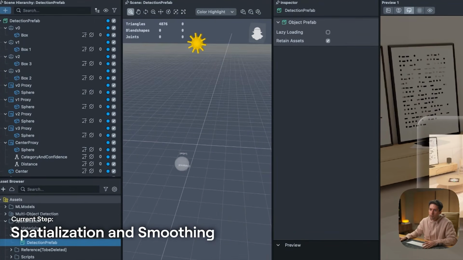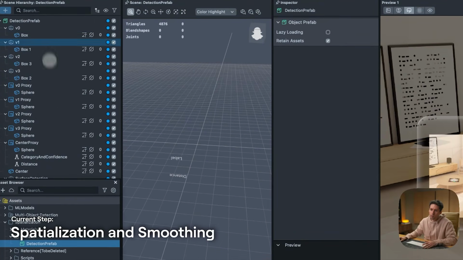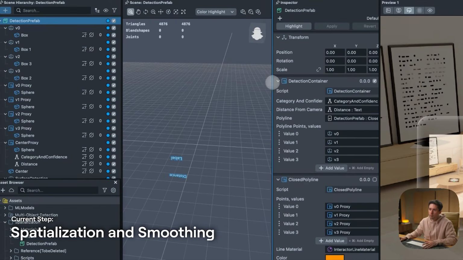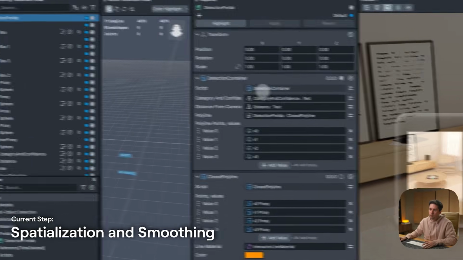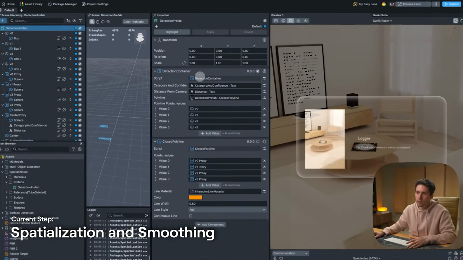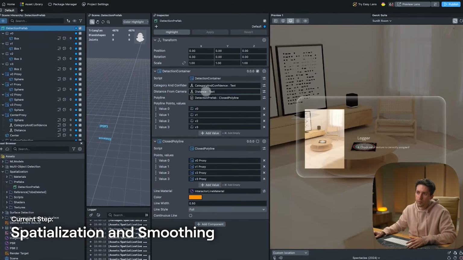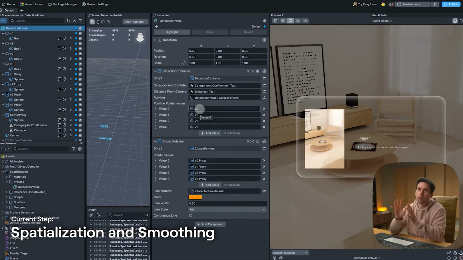How does this detection prefab look like? So if we go in the main parent, we will see that there is a container, which is a handy utility that references all of the objects that are part of these prefabs. And we have 4 vertices. So if you remember what I said before about the YOLO output, YOLO doesn't output 4 vertices, but it outputs enough to understand the vertices.